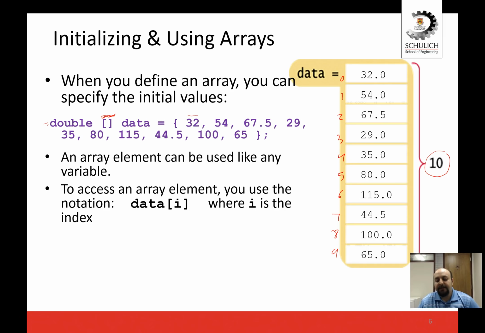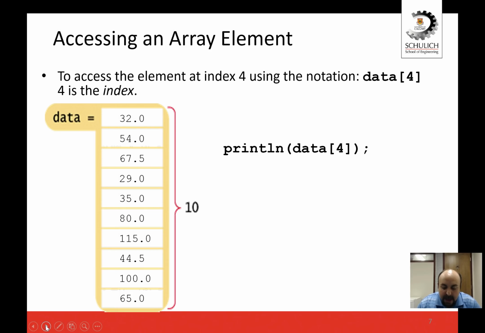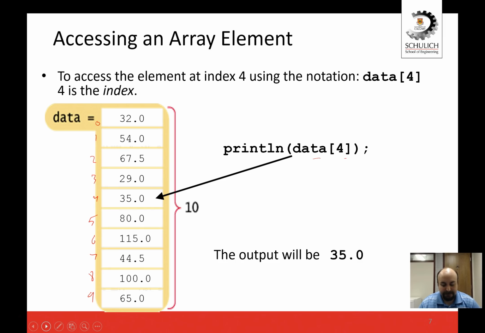You can access any of these elements simply by using the open and closed brackets. That's the syntax for accessing any element. So for instance, if I said println, so print data index 4, so again, I'll just renumber these: 0, 1, 2, 3, 4, 5, 6, 7, 8, and 9. So we don't forget. Here, this is our index 4. It's the fifth element, but it's index 4. So what will be printed is 35.